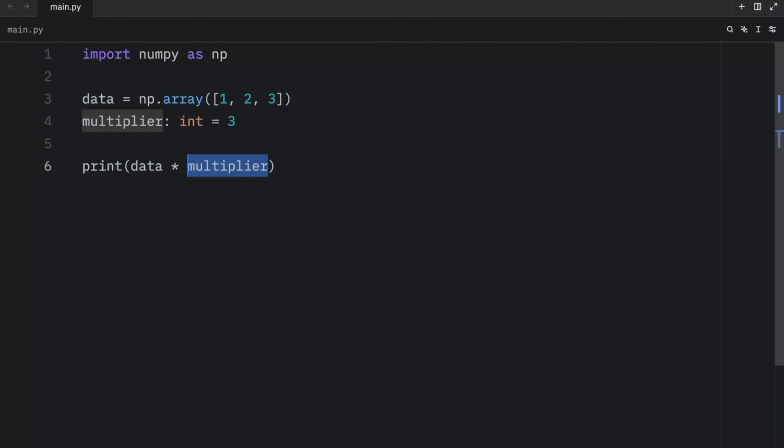And obviously, you did not have to create a whole new variable for this. You could also just insert 3, and that would work as well.